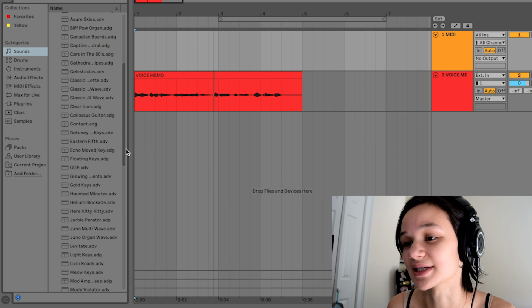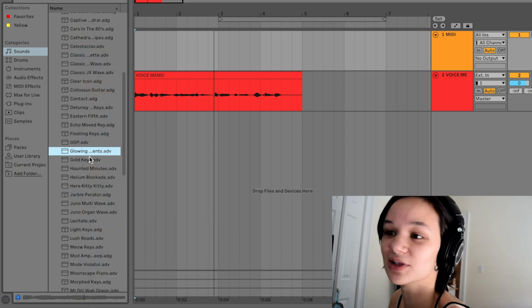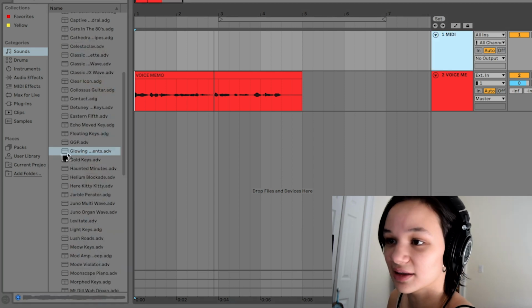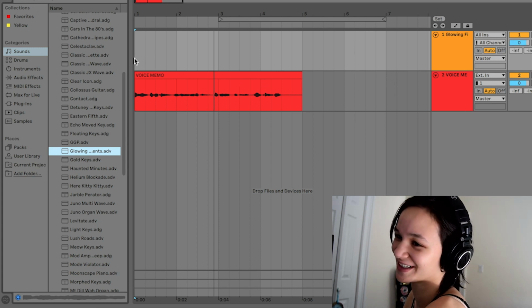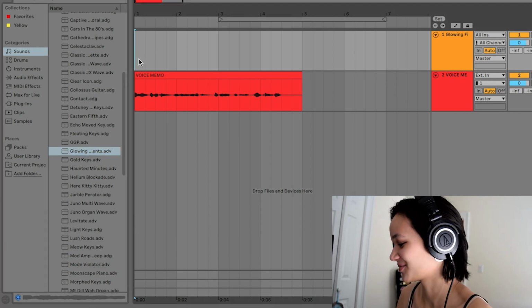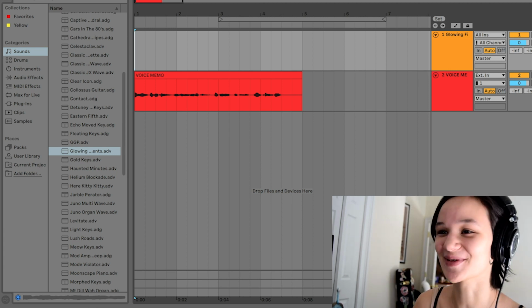I love Ableton's stock instruments. I really don't have a lot of other ones. I'm also very cheap, so that plays into it. But let me just lay down a basic chord progression.